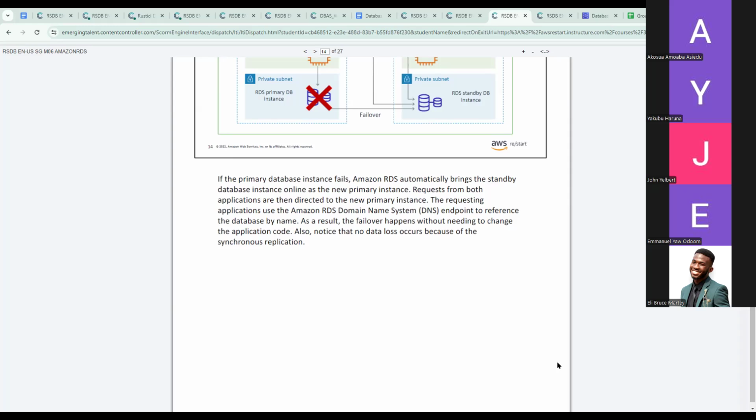The failover happens without needing to change your application code. It's automatic. It just happens when the instance fails a health check. That's how it will be able to tell that the instance is down. Also, there is no data loss because of the synchronous replication. Everything that was happening here was also happening here. So when you fail over, you just continue from where you left off. In that case, there will be no data loss. Dennis.